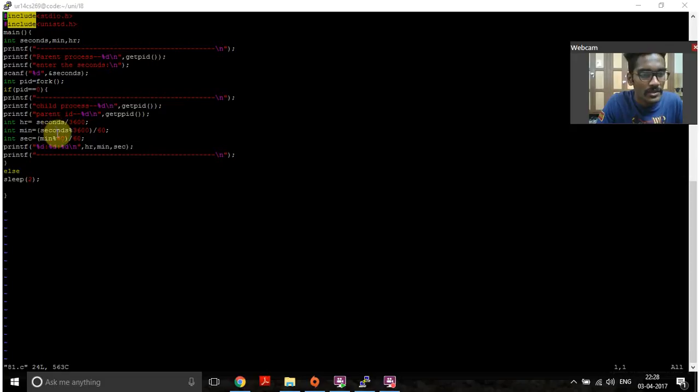We calculate the hours, minutes, and seconds, which we get from the user. If this goes to -1, it will not execute this if part and will straight away go to the else part. The if part happens only if the child process is created, which is when the pid is equal to 0. So I'll go to the output of this program.